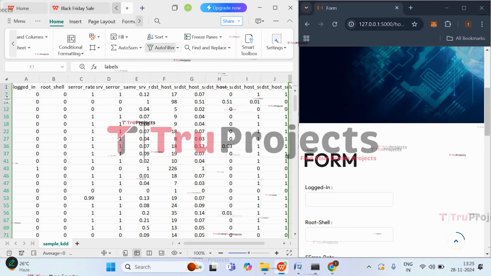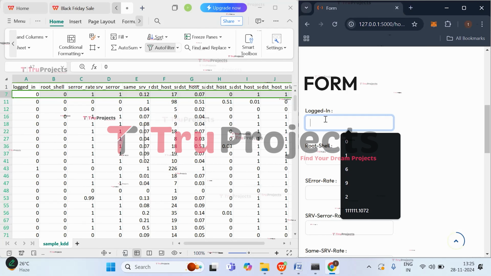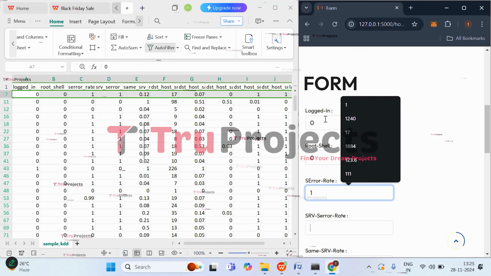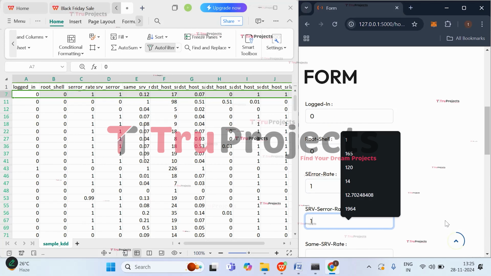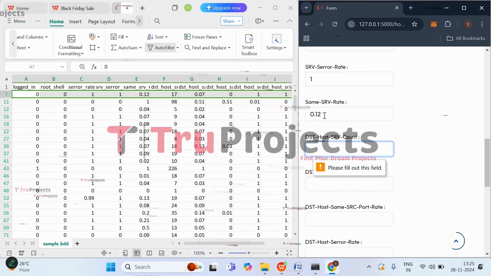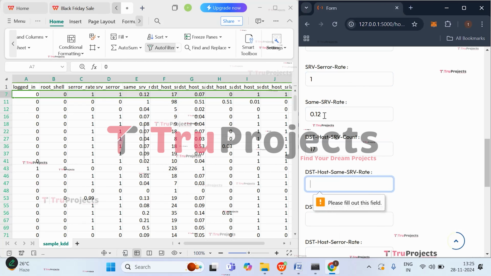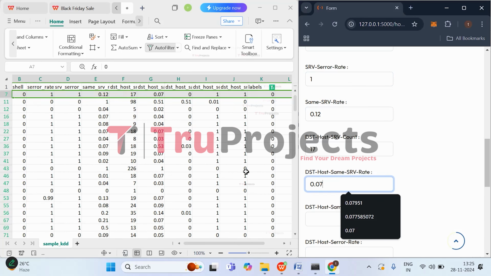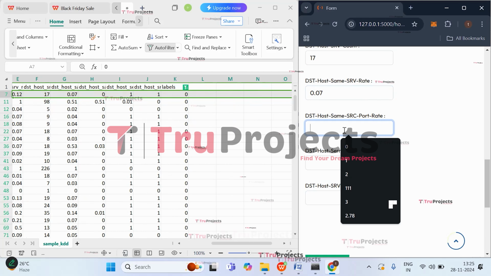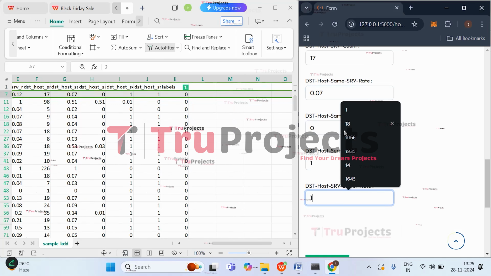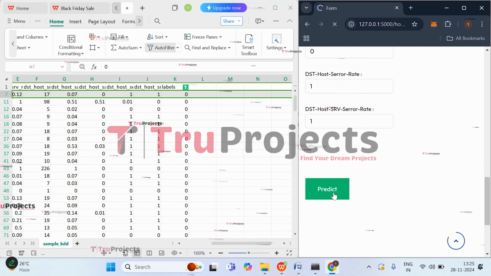So here, let's try with the first case where logged in value is 0, root shell is 0, 1 is the error rate, 1 is the SRV error rate, and same SRV rate is 0.12. Destination host SRV is 17, destination host same SRV is 0.07. And next we have 0, that is the host same SRC port, 1 and 1. Now click on predict.